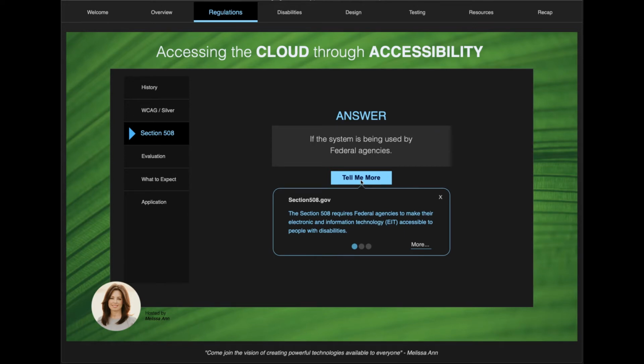Section508.gov indicates that the Section 508 requires federal agencies to make their electronic and information technology, EIT, accessible to people with disabilities. It also states that the law applies to all federal agencies when they develop, procure, maintain, or use electronic and information technology. In addition, under Section 508, agencies must give disabled employees and members of the public access to the information comparable to the access available to others.